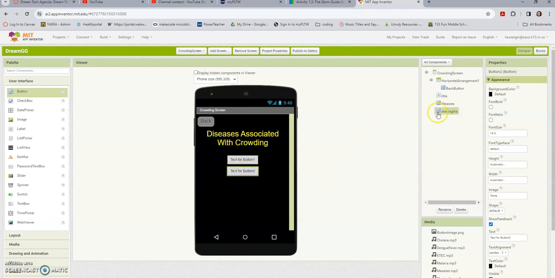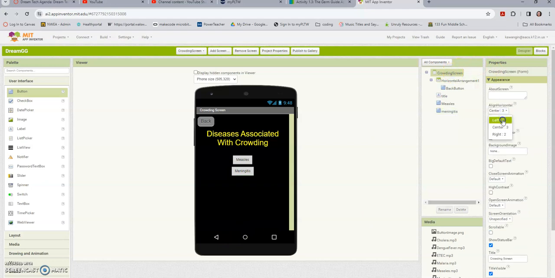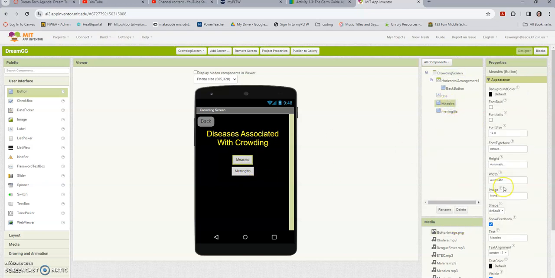It still says text for button 1, so I need to change that to measles again. And I'm going to change this to meningitis. Now your buttons are probably, right now, over on the left here. To fix that, click on crowding screen up at the top and change align horizontal to center, and it shoves them into the middle.